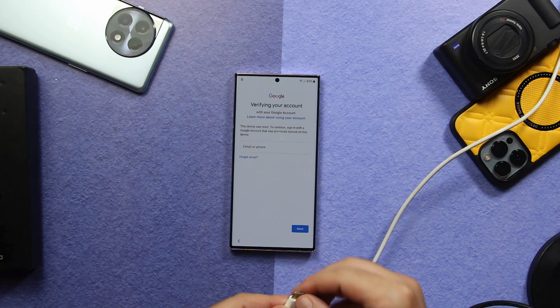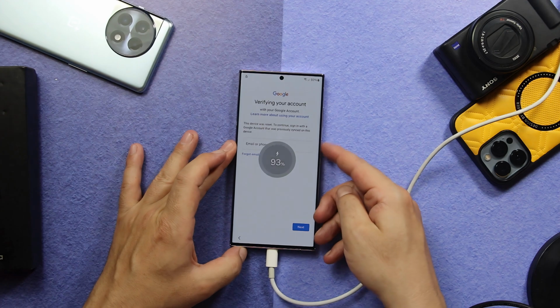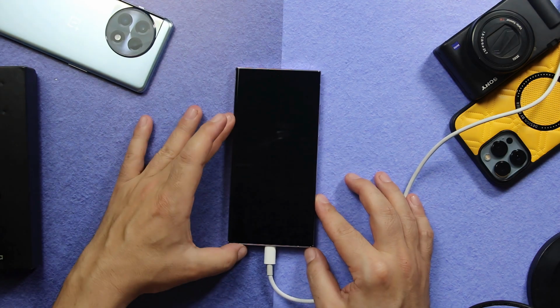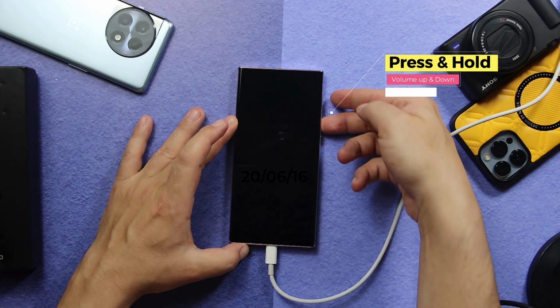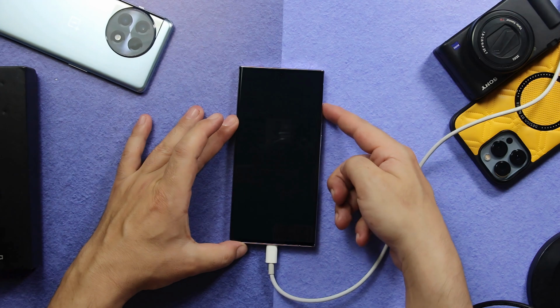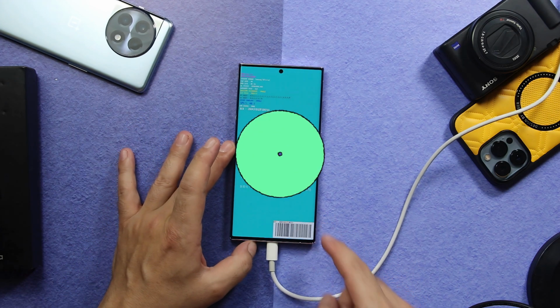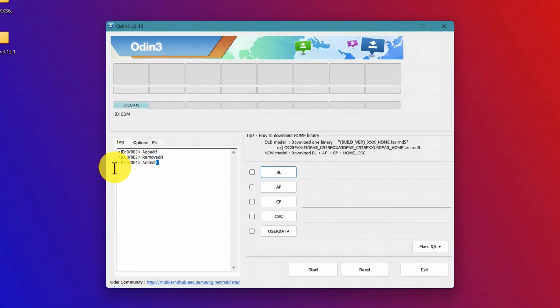Alright, in order to put your phone into download mode, first of all, connect it to the computer. Then turn it off. When your phone screen goes black, press and hold the volume up button and volume down button. Just keep pressing and holding these two buttons. After that, you will see this screen. Now leave your phone as it is. And if you see this message within Odin, that means your phone is successfully connected.